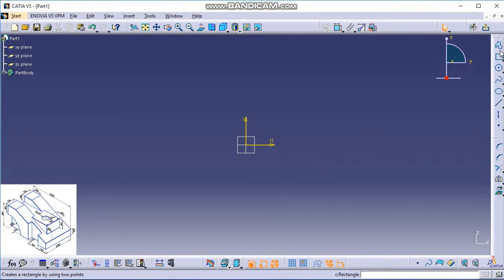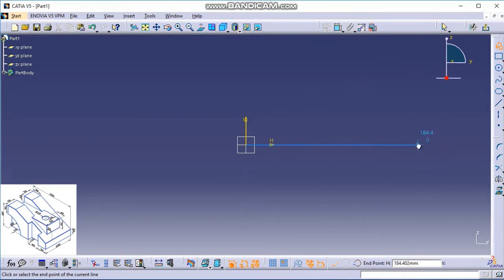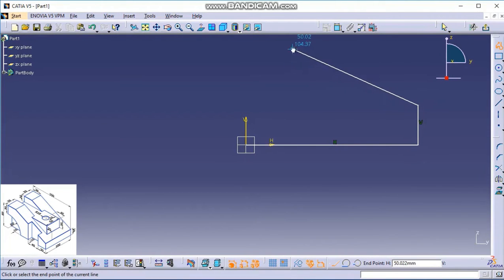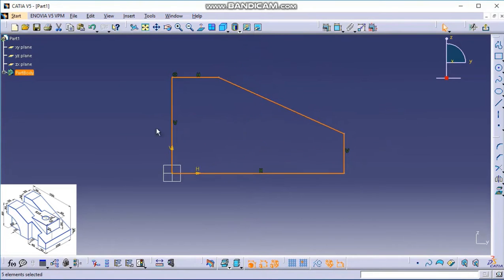Let us create a rough sketch. I'll take Profile and create a sketch something like this. I'll drag this origin so that we can create a coincidence constraint. Now let us constrain it.